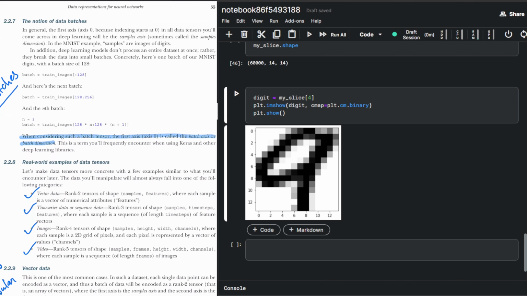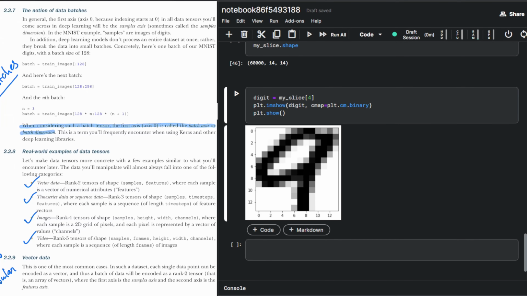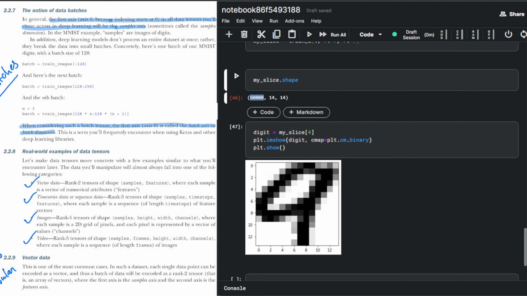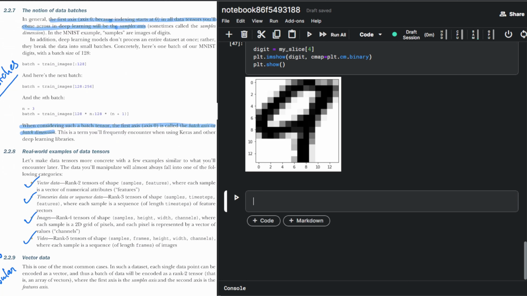So the next thing that we come to is data batches, or batches. Here it says, in general, the first axis in all data tensors you will come across in deep learning will be the samples axis. So the first axis is always going to be samples. Here also we saw that we have 60,000 samples. And then comes the data most of the time.